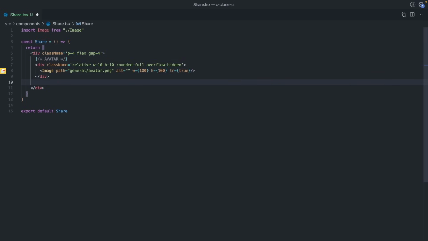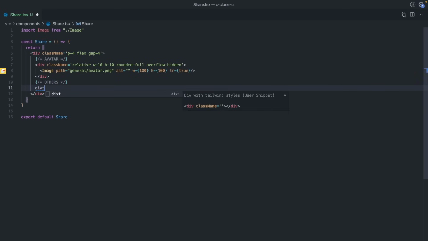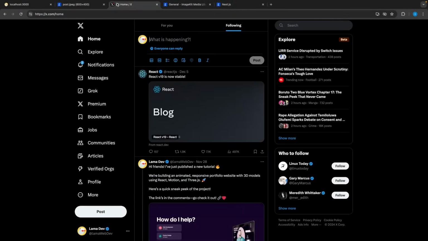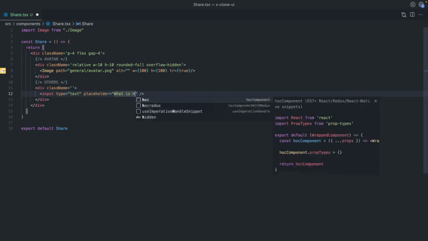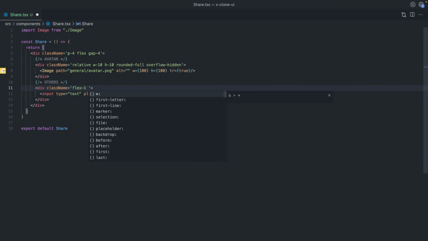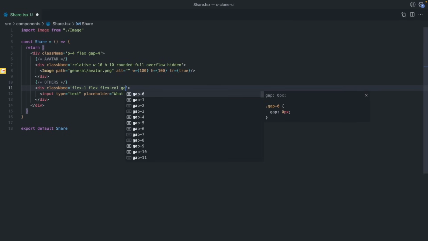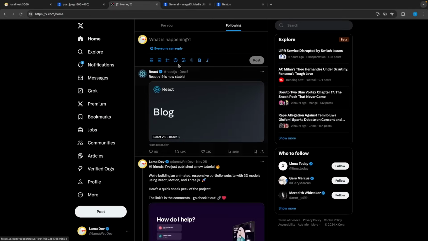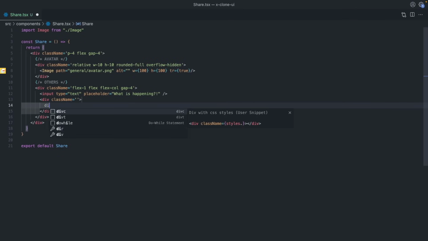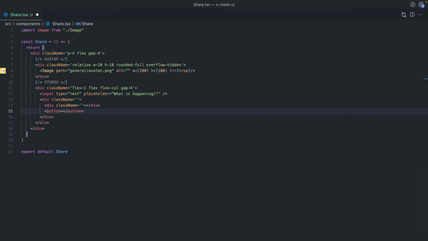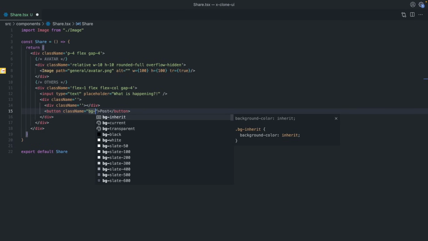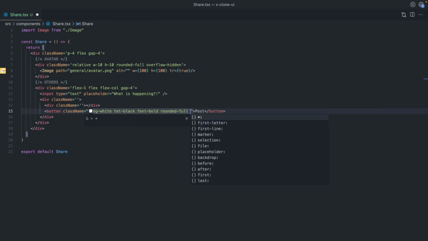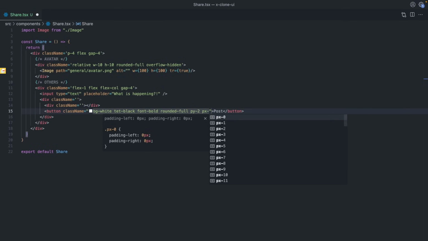And after this avatar, let's say others, I'm gonna create my container, and inside we are gonna have our input, placeholder, and let's say what is happening. And again, it's gonna be flex 1, and I'm gonna separate my items using flex column and gap 4. And after this input, I'm gonna create one more div, and it's gonna include two sections, our icons and this button. So let's say icons div and our button. I'll say post, class name, I'm gonna give background, and text color will be black, font will be bold, rounded. I'm gonna give padding on the X and Y axis.